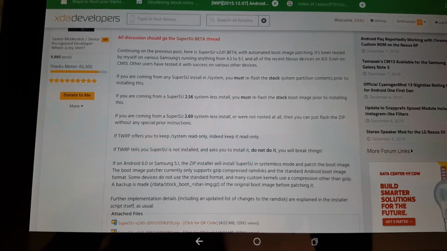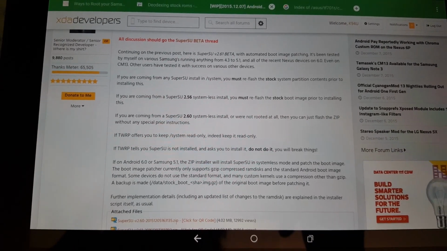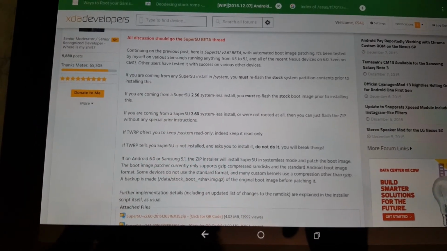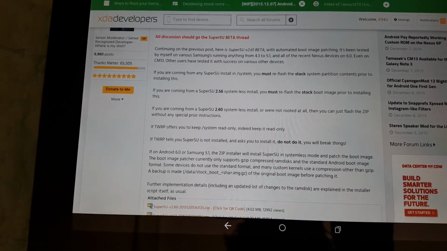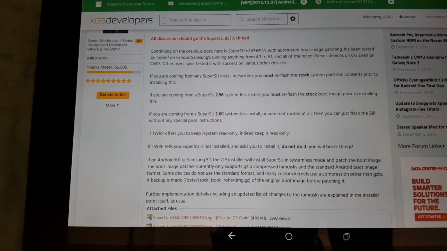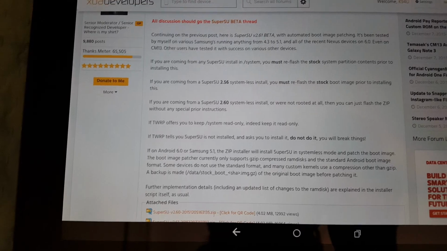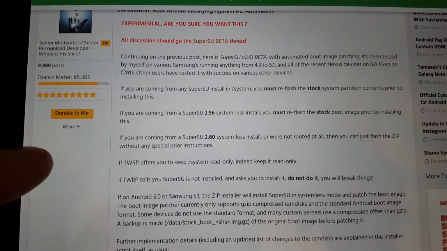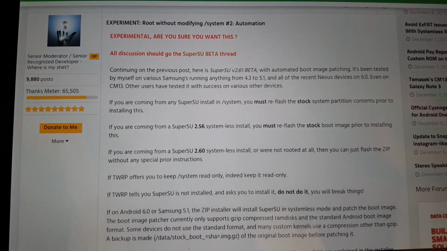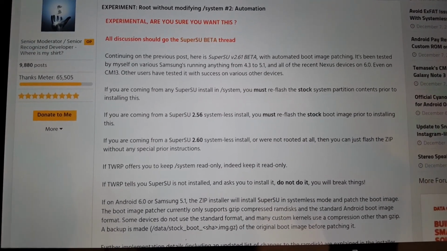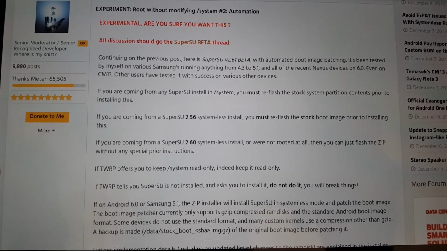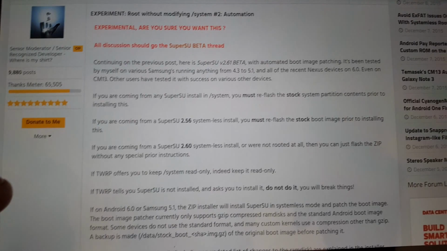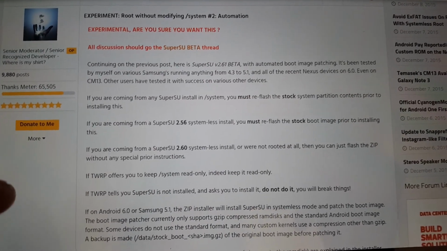So, today is a glorious day for all the Android owners that can't get root or have a problem with it. It appears Chainfire has developed the latest SuperSU beta, 2.61 currently. And this apparently seems to root every Lollipop, Marshmallow, and probably beyond device.